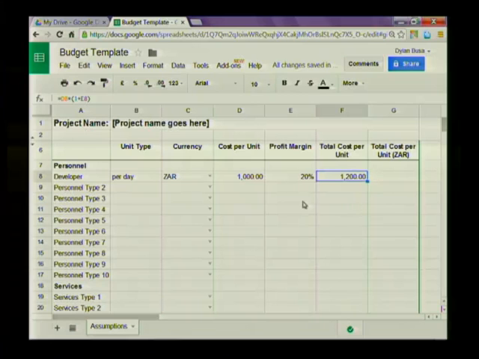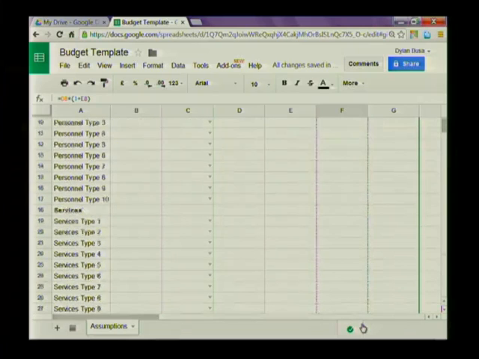Now, I want to take the formula that I've set up and apply it to the rest of my assumptions page. So what I'm going to do is take the formula that I've set up in this cell, and I'm simply going to autofill it all the way down.